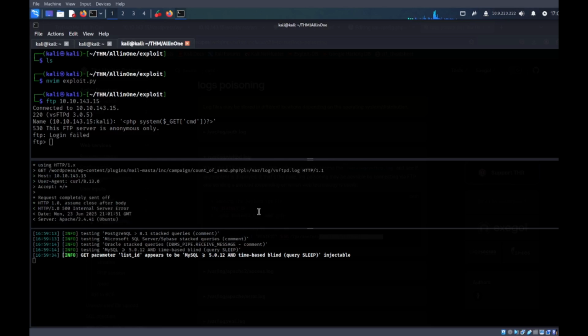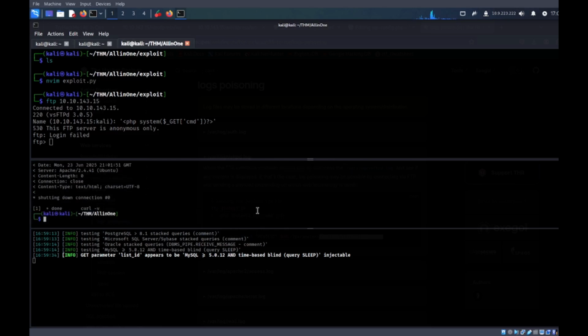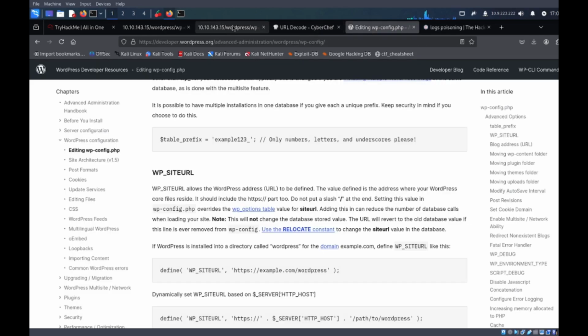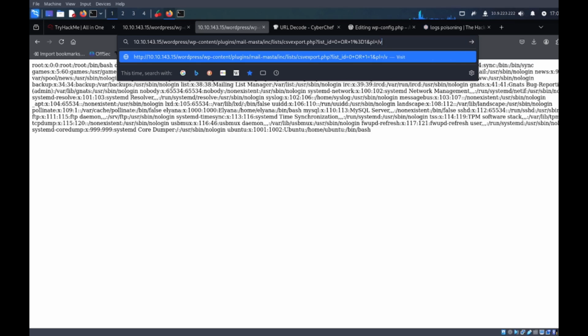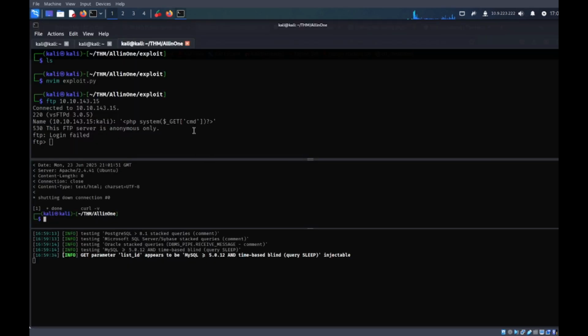It got it, but what? Curl to it. Okay, it didn't seem to work. Maybe because it's anonymous only and it didn't log the username.